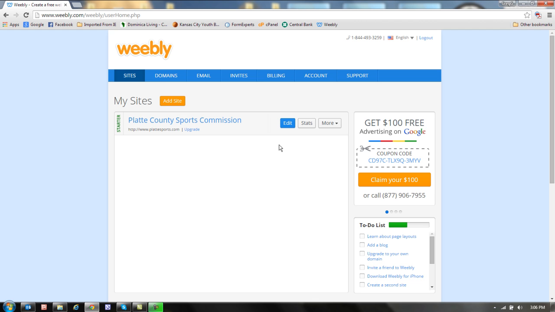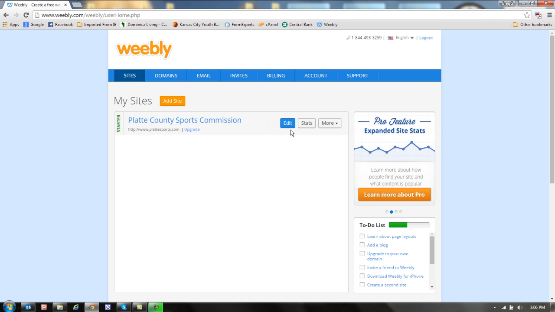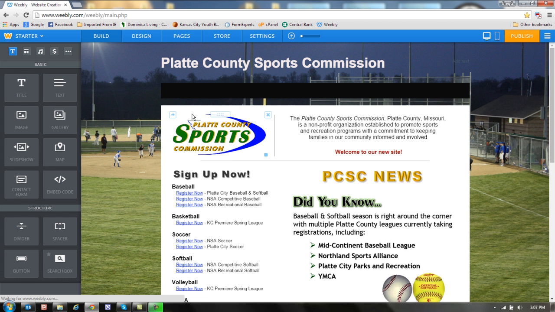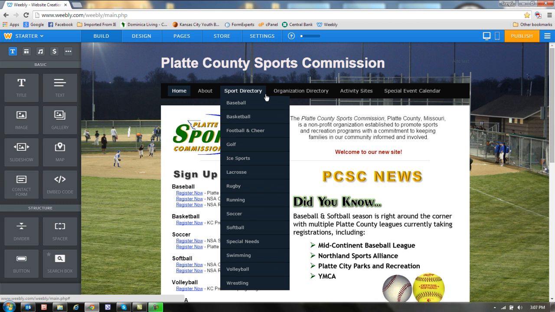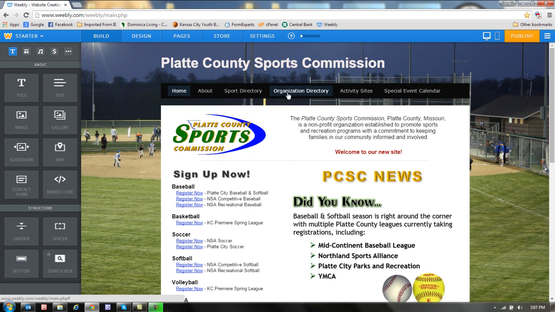Your account opens at its main page. See and click on the Edit button. The development section of your account now opens. It will always open in the Build section. You can now access the page or pages that you would like to work on by simply using the navigation menu.